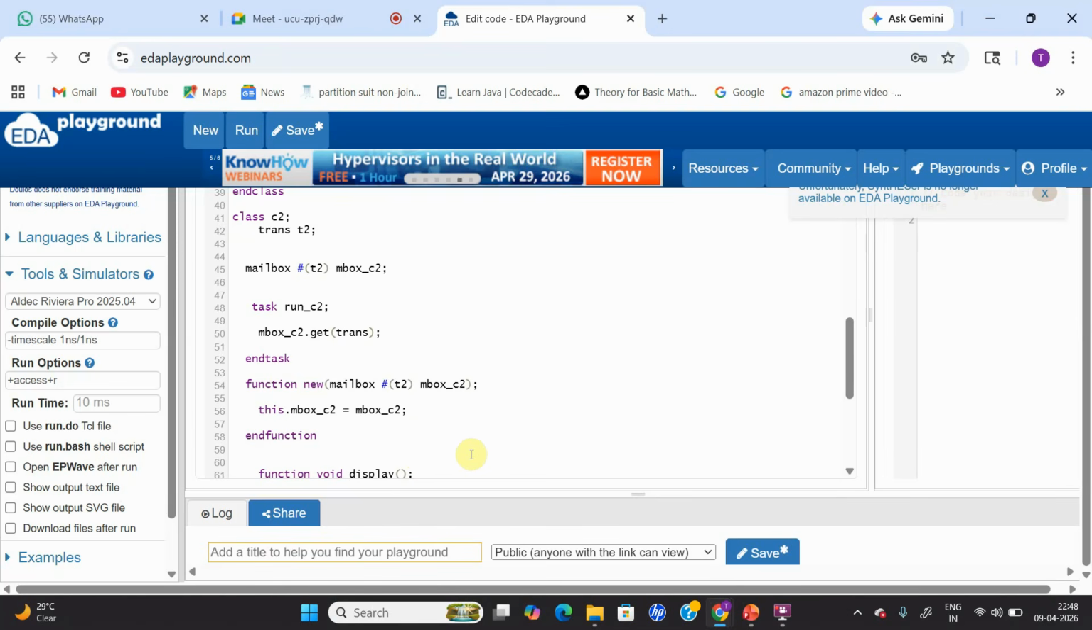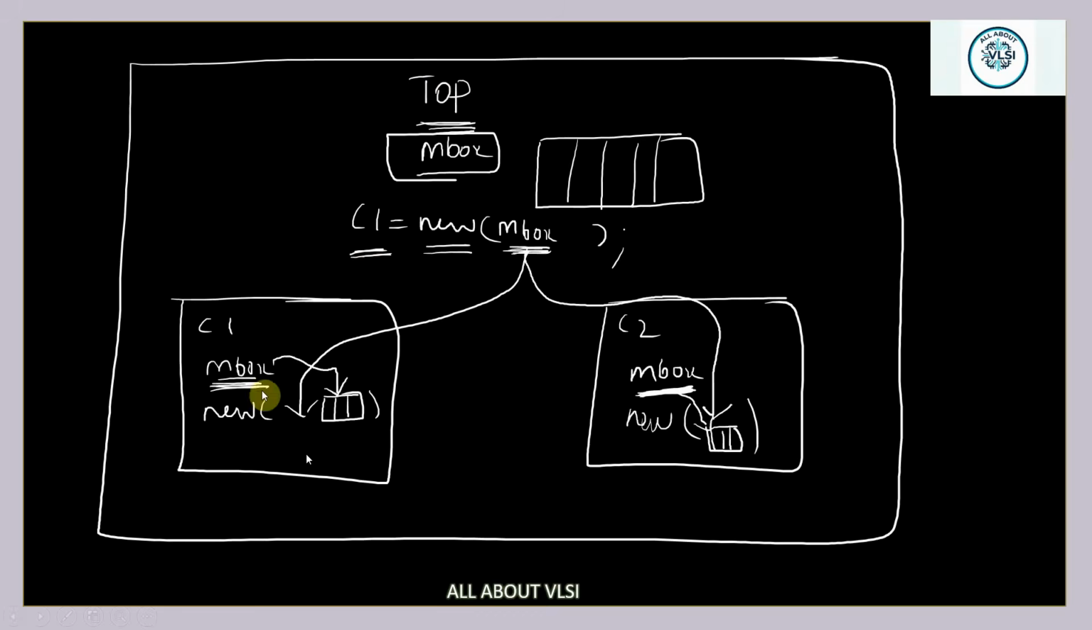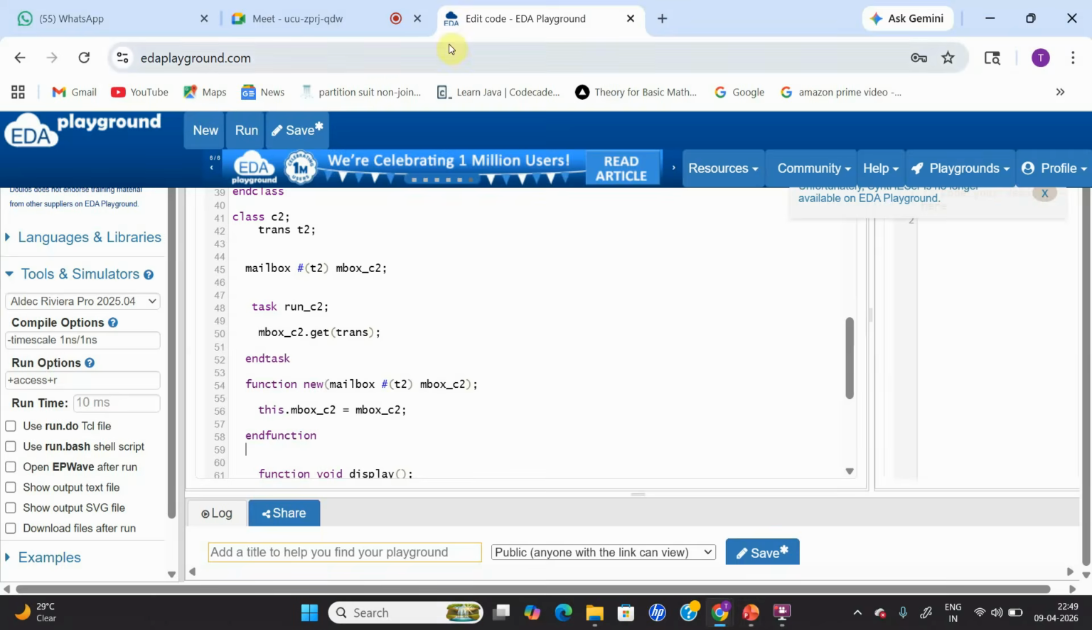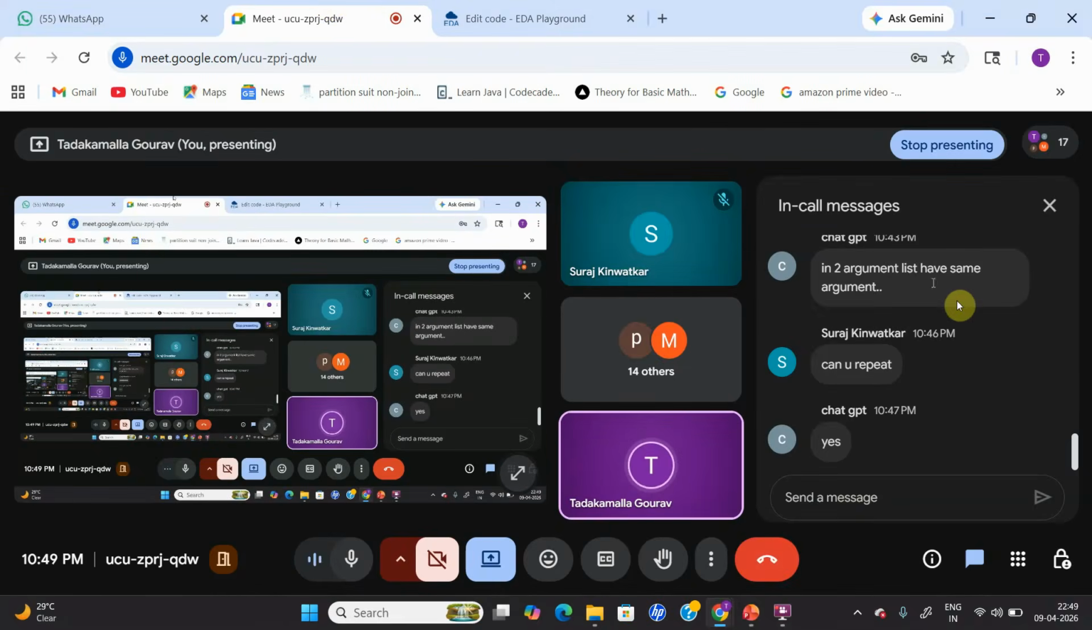Okay. So this is how we are passing our handles to class C1 and class C2, so that class C1's mailbox handle and class C2's mailbox handle are now pointing towards the common instance which was created in the top model. So this diagram we have basically implemented. Please look into it and let me know if there are any particular doubts or any other queries.